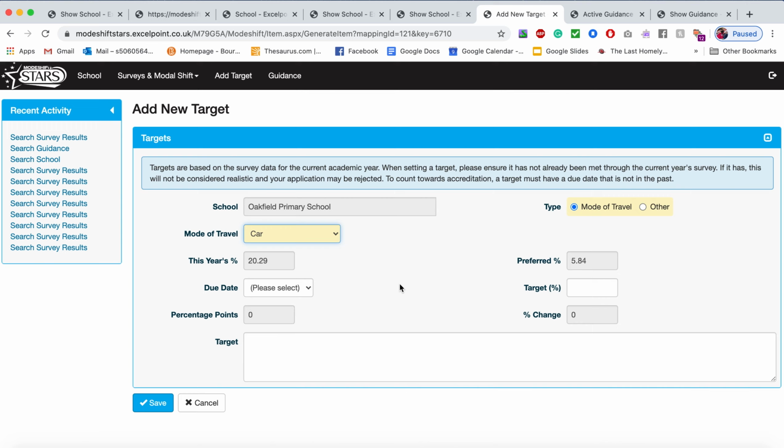Now, once you've actually set your targets, always remember to save. One thing to point out, there is an other button, and this is geared towards special schools who may need to adapt their targets to suit their needs. For instance, a special school might be setting a target where they're encouraging a percentage of their pupils to travel independently. The system does allow changes to be made to meet the needs of all schools.